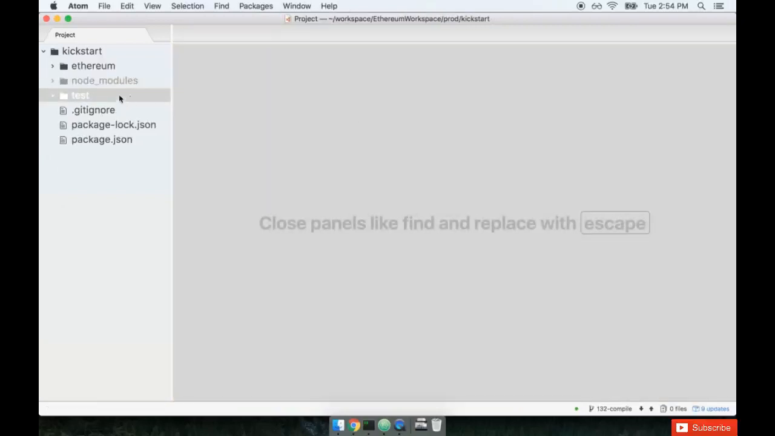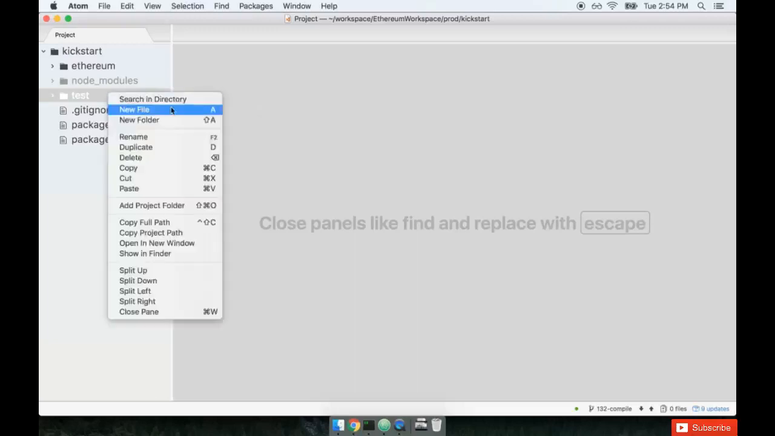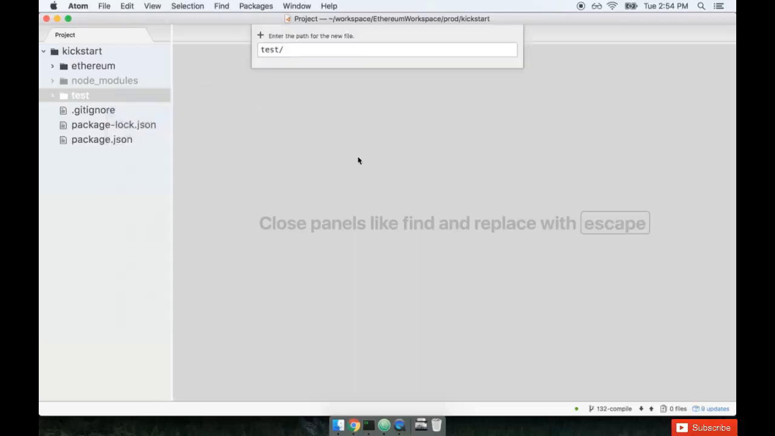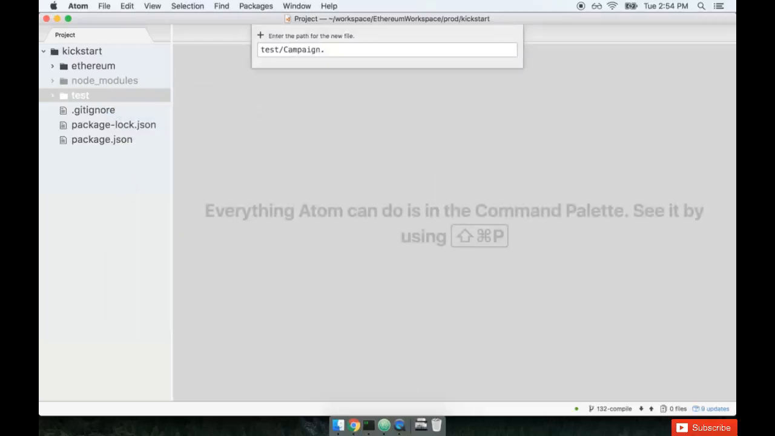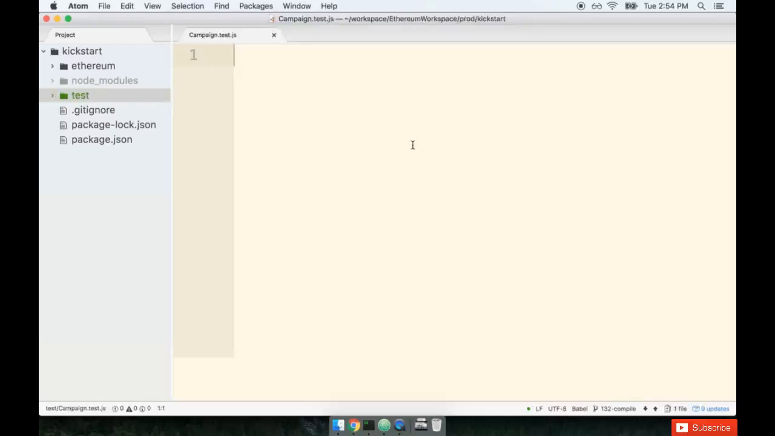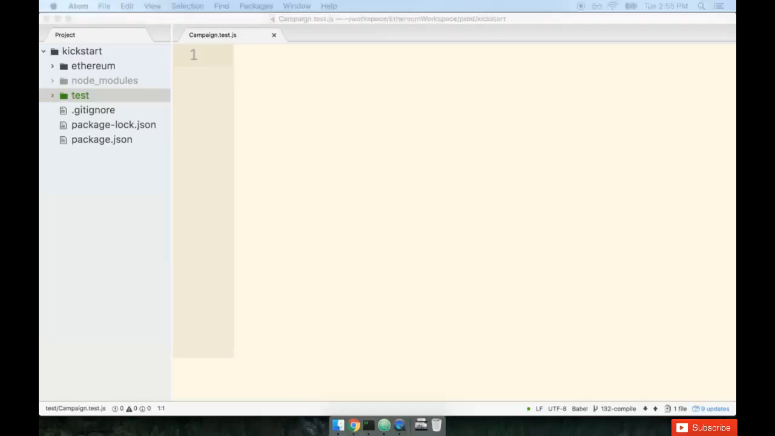With that in mind, I'm going to open up the test directory and I'm going to make a new file where we're going to write all of our tests for our campaign contract: campaign.test.js. Even though we have two separate contracts, I'm only going to create one single test file. The reasoning behind this is that the two contracts we have are so incredibly closely related that I think it kind of makes sense to just keep them all in the same test file.